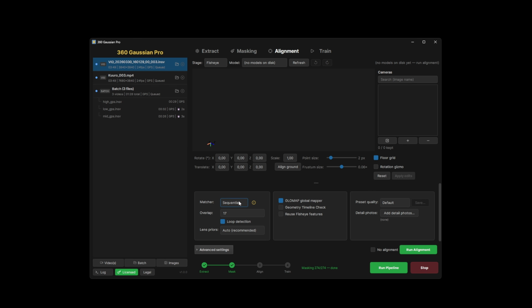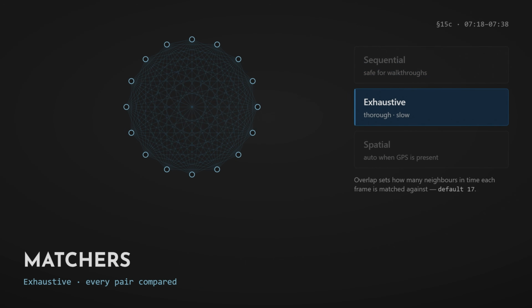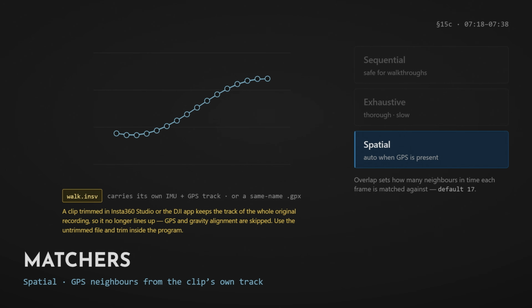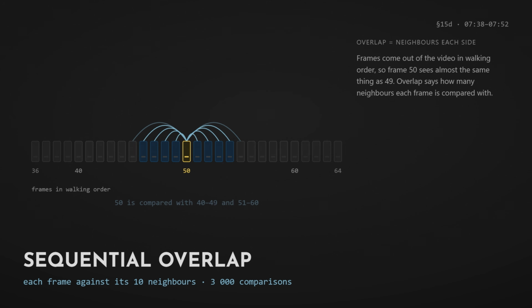The default matcher is sequential, which works best with video. Exhaustive compares every pair, the most thorough but slow on long clips. Spatial uses GPS neighbors and is picked automatically when a samename.gpx file sits next to the clip. The overlap setting is simply how many neighbors that is on each side. It picks which frames get compared.